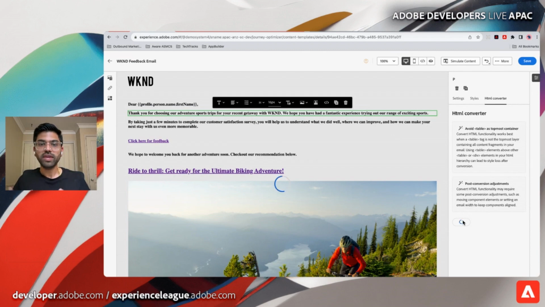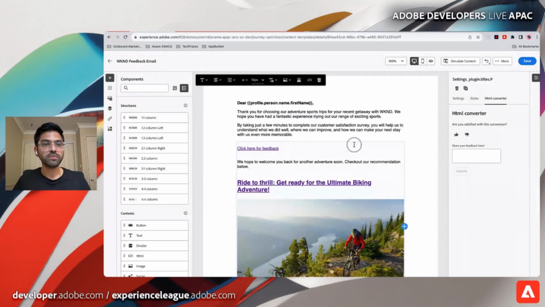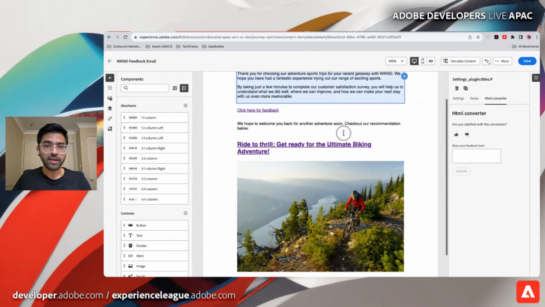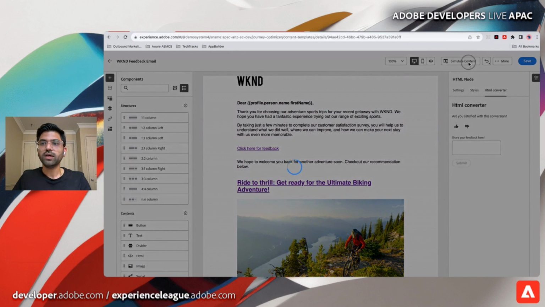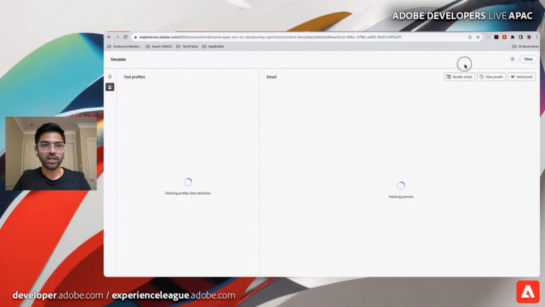And from there on, you can actually drag and drop some additional new components in Journey Optimizer and use it to further enhance your template and play around with it. So having said that, I'm quite happy with what I already have, and I'm just going to send a proof to a customer to see how my email looks.